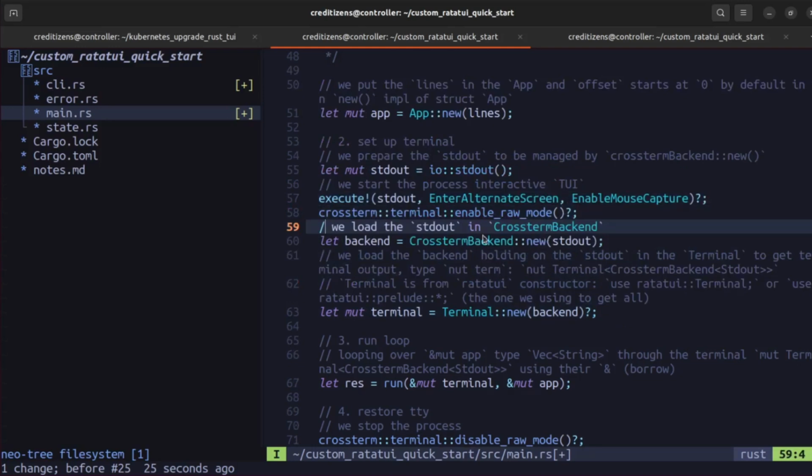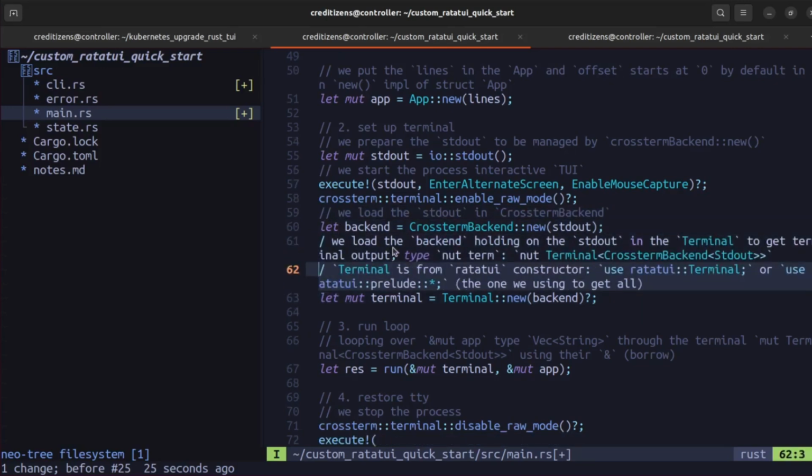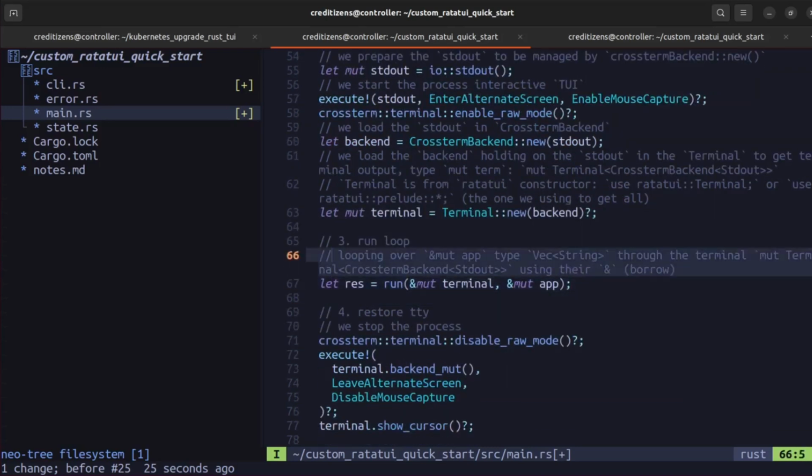We load the stdout in the CrosstermBackend. Okay, stdout is here, standard output. Now we have our backend. We load the backend holding on the standard output in the Terminal from Ratatui to get the terminal output. Type is mut term, so it's a mutable terminal of type CrosstermBackend, holding the stdout type in. Terminal is from Ratatui constructor, use ratatui::Terminal, and use ratatui::prelude::*, the one we use to get all. So that's what we used above. So that's where we get a Terminal from. That's why at the beginning it's better maybe to not use the stars, so you know where everything is from. And that's how we create the mutable terminal.